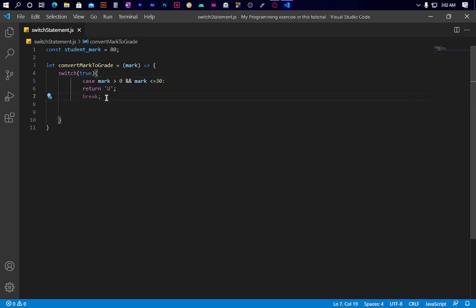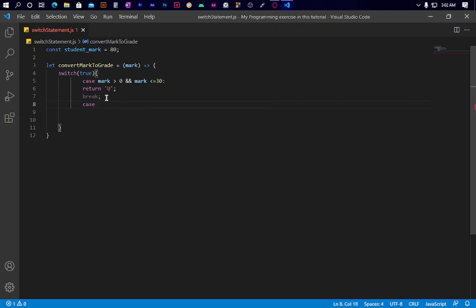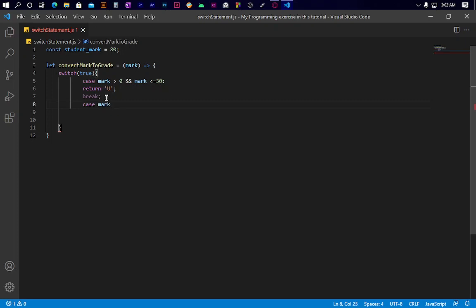I think that's what makes JavaScript better than other programming languages, because in other programming languages, when it comes to the switch, these cases tend to be a bit difficult to deal with. So now I'm just going to say the second case, mark is greater than 30 and the mark is less than or equal to 50. Okay, right, let us make it 50.